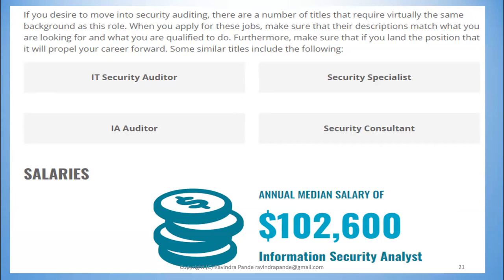Furthermore, make sure that you land the positions that will propel your career forward. The more experience you get, the more earning confidence you get throughout your career, and then you might look for a better job, a senior job in your track, whatever you've chosen. Does that make sense to you? Yes, sir. Yeah.